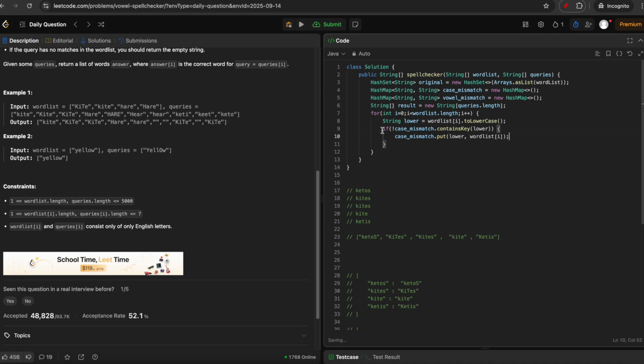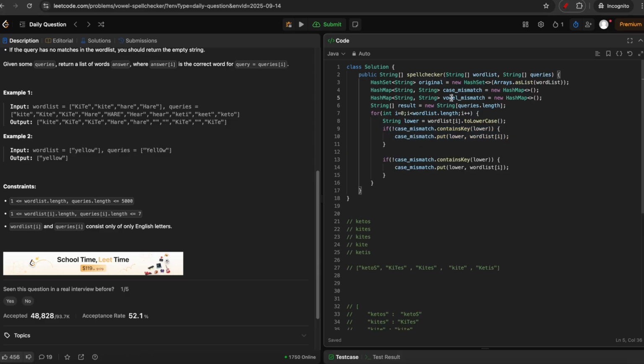And similarly, I will do it for the vowel. But for the vowel, first we have to convert the vowels into stars. So in the string, we have to convert each of the vowels into stars. So for that, I'll just create a function, equal to vowelStar, and I'll just pass the lower string.